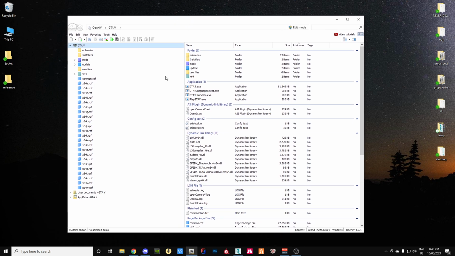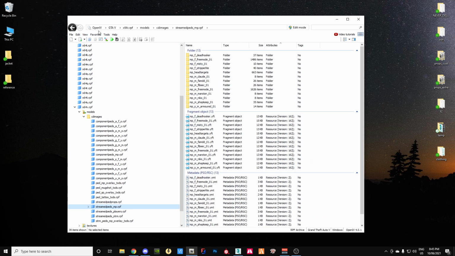clothing fits properly. So in my favorites, I have stream pads, so GTA 5, X64V models, CD images, and streampads underscore MPRPF. Inside of here, we are first going to take out a skeleton, which we'll need because that's how all the clothing is rigged. We'll just do female today. So we've got a YFT file, we've got MP underscore F free mode, and also the male is there as well. But we're just going to take out the female.